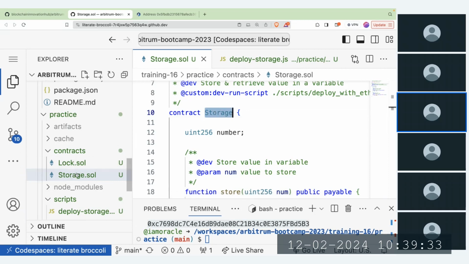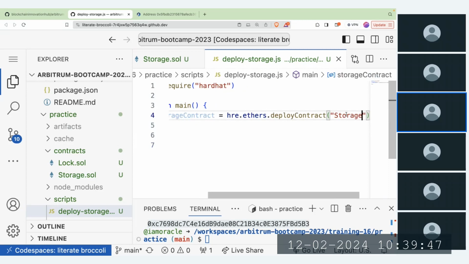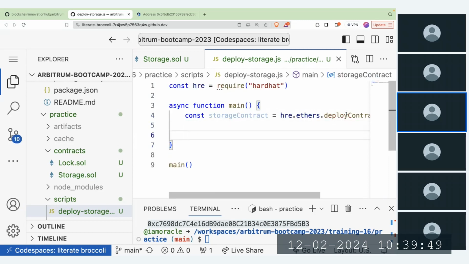The name of this file can be storage file dot sol, and the name of the contract is Storage. I have to use the name of the contract, not the name of the file. So don't mix it up, please. Now let's put the contract name, then move on to the next thing.